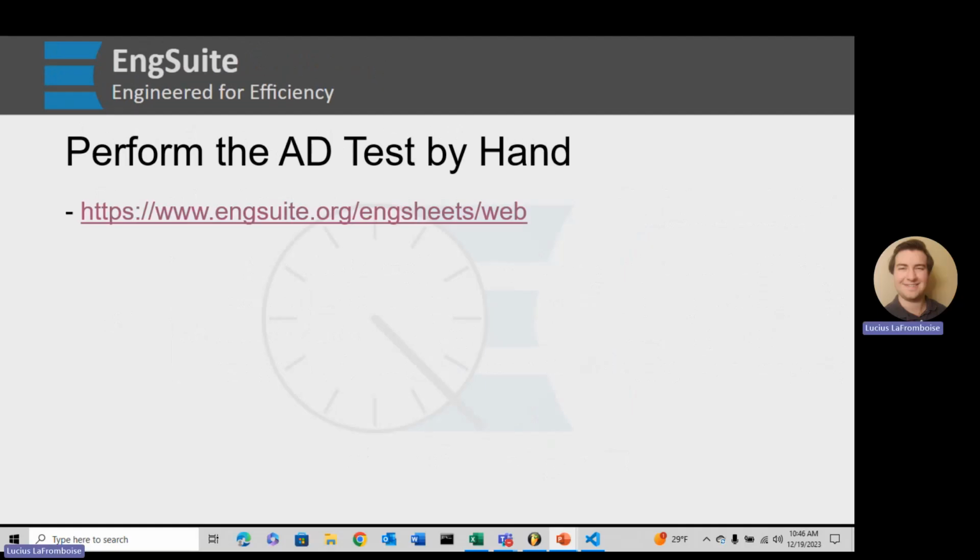All right, are you ready? Let's perform this test by hand. So now we're going to perform the Anderson-Darling test by hand in a spreadsheet software.